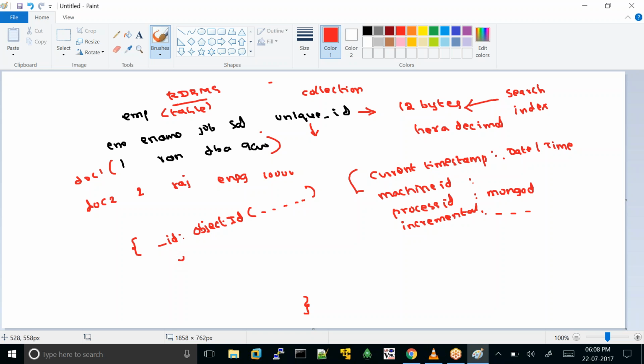Then you specify employee number, the value being 1. It needs to be represented as employee number 1. Each and every field needs to be separated. Employee name colon Ram, and then you have the job, represented as DBA, and finally your salary, 9,000. You need not specify any data type here. Automatically the data type will be assigned.